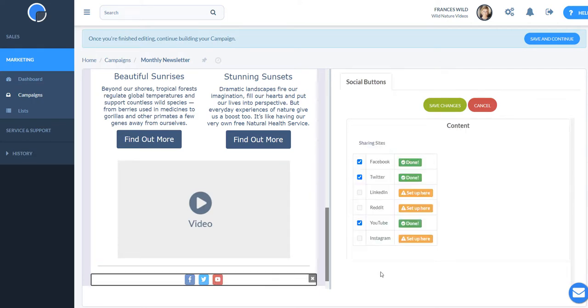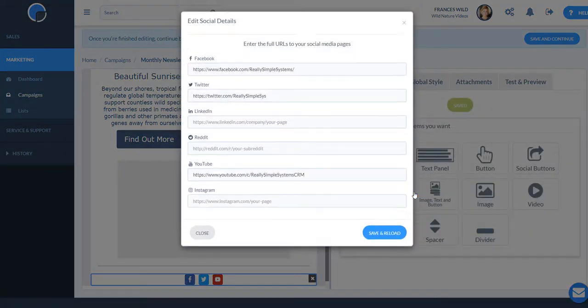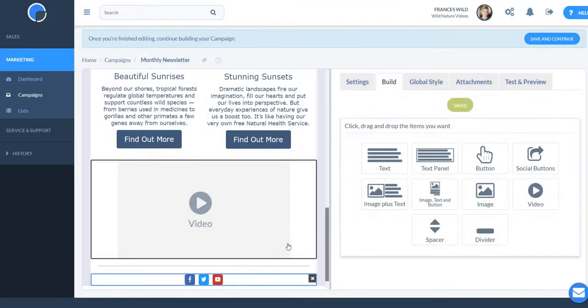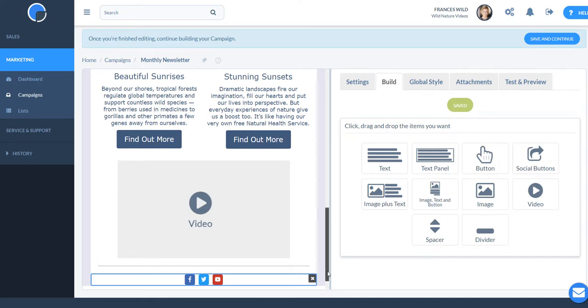With social media, I've got a few already set up here, but if you want to add in say your LinkedIn account, you just click set up here, paste in your LinkedIn account, and that'll automatically add that logo as well.